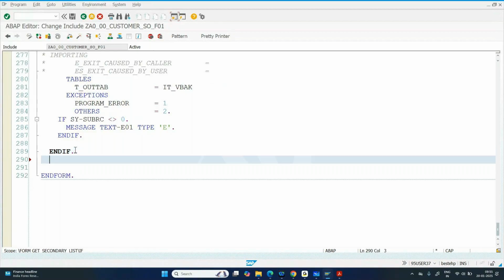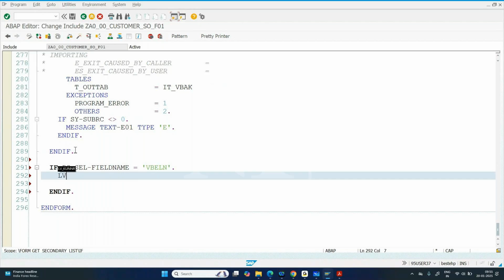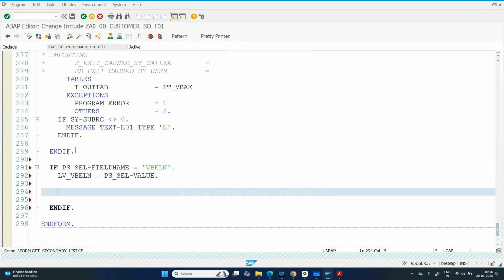So here I can say if ps underscore cell hyphen field name is equal to VBELN. Now what do we need to do? We are taking that value to a local variable, ps underscore cell hyphen value. Then we are going to fetch the data.